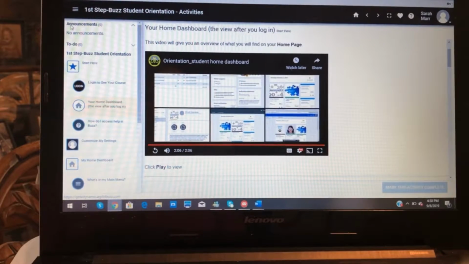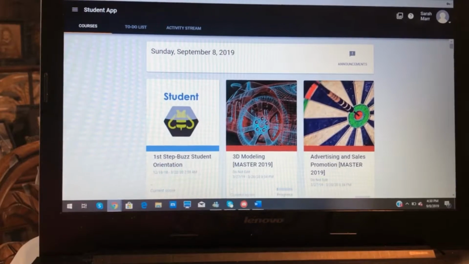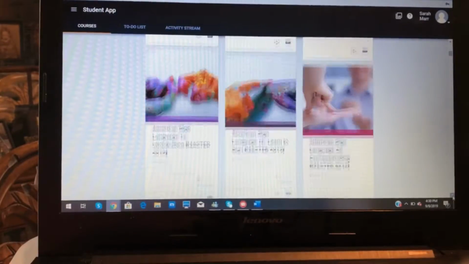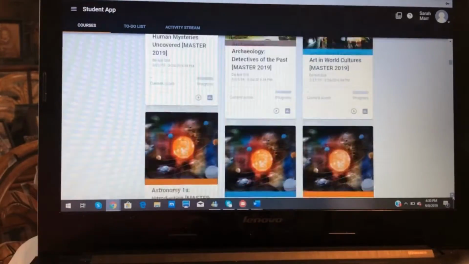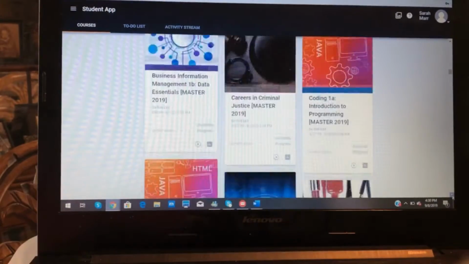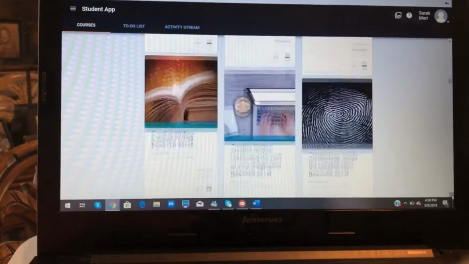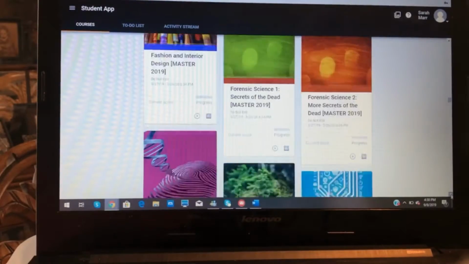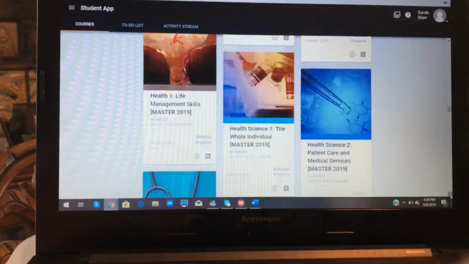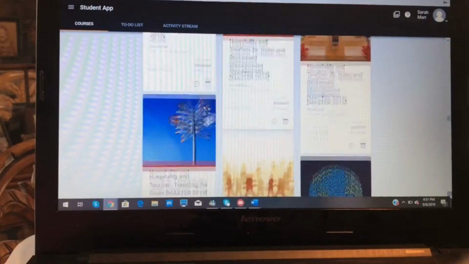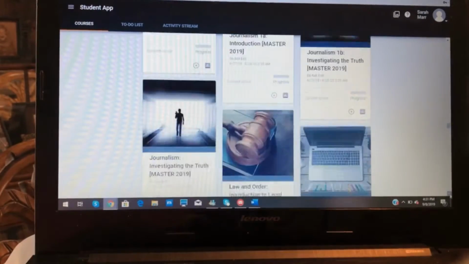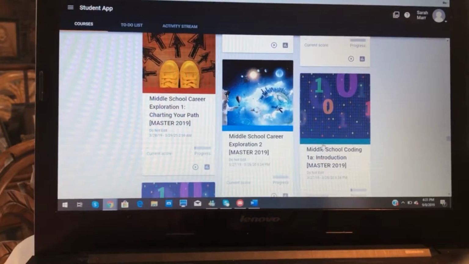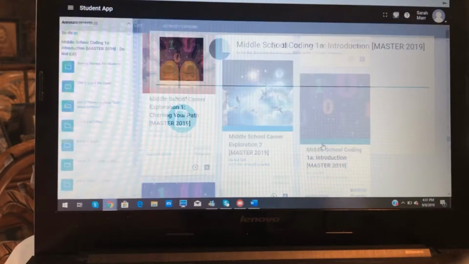And once we get to the dashboard, let's select, I think I'm going to do the middle school coding and take a quick look at that. Because it's my demo they gave me, I have all of these classes in here, which you guys won't have to go through, because you'll just have the class that your student signed up for. So let's just go here, and I can show you how this is set up.